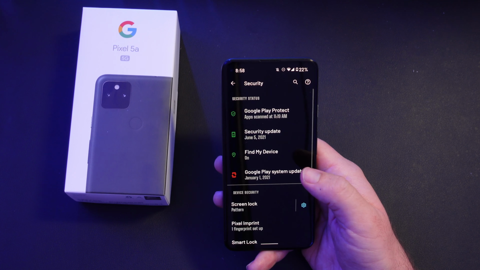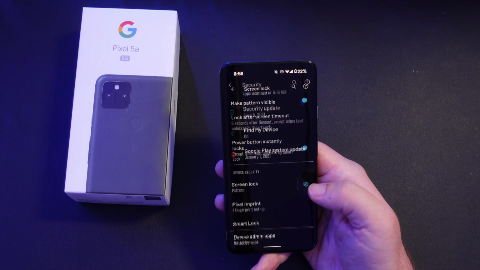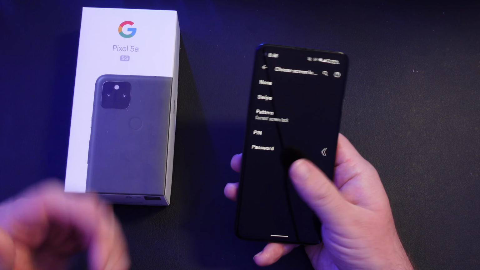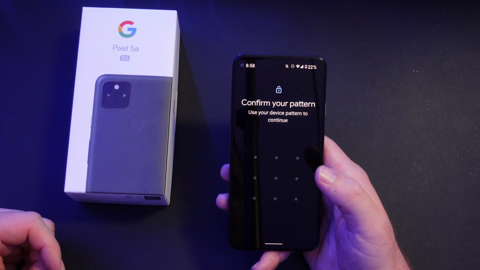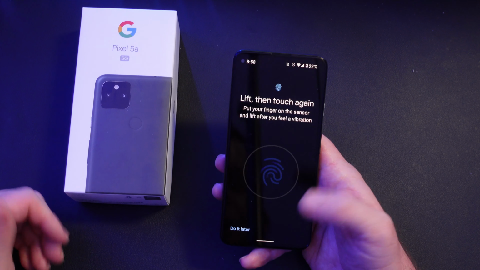If you go to security, this is going to be where you can change your screen lock. I have it set to pattern, but you can come in here and change it to none, swipe, pattern, pin, or password. You can also set up and add another fingerprint sensor. So you can come in here and hit add fingerprint and add another fingerprint if you want.